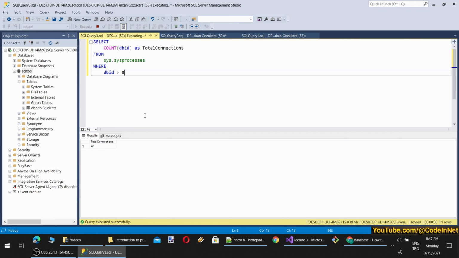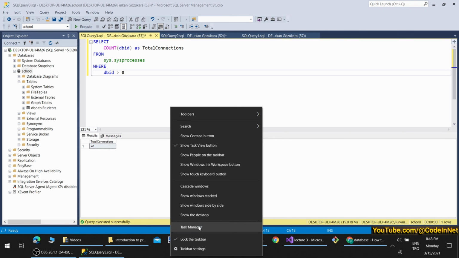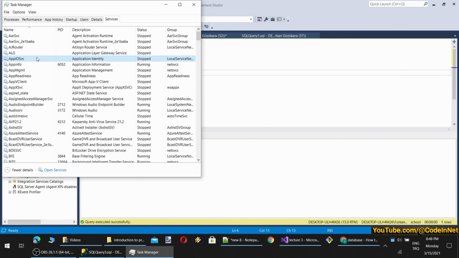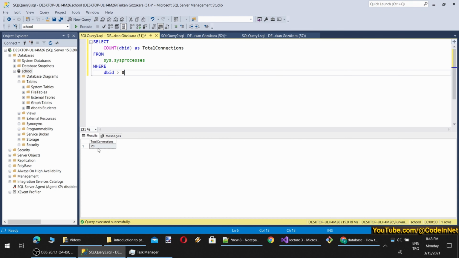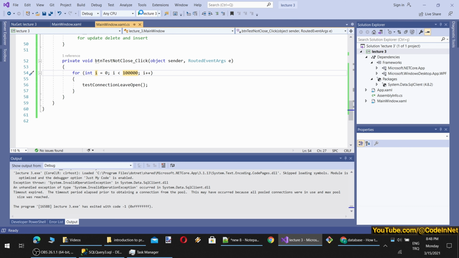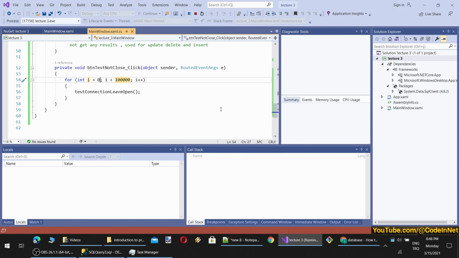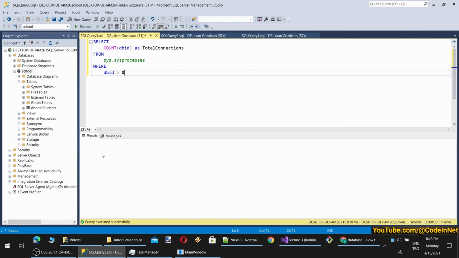Okay, it says 41. To reset them, you can go to task manager, services, and here, Microsoft SQL Server, you can do restart. It will restart the service. Okay, running again. Now 18 connections, 28 connections. So let's rerun our application and watch the number of connections getting opened. Then we can observe, okay, 124. After 124 connections, we are not able to open any more connections. So the pool size is about 100.